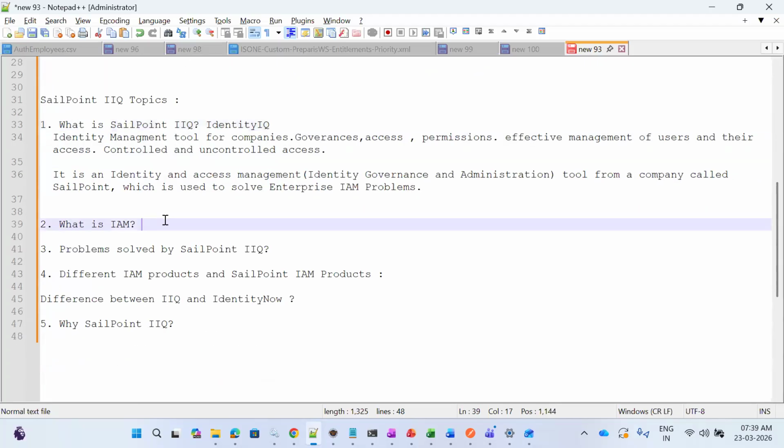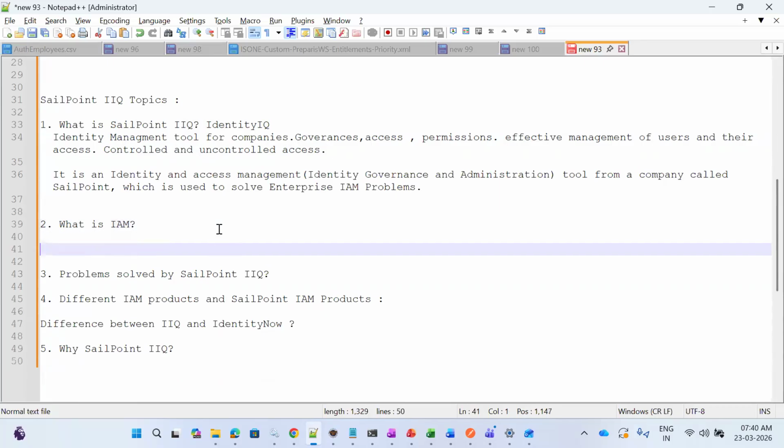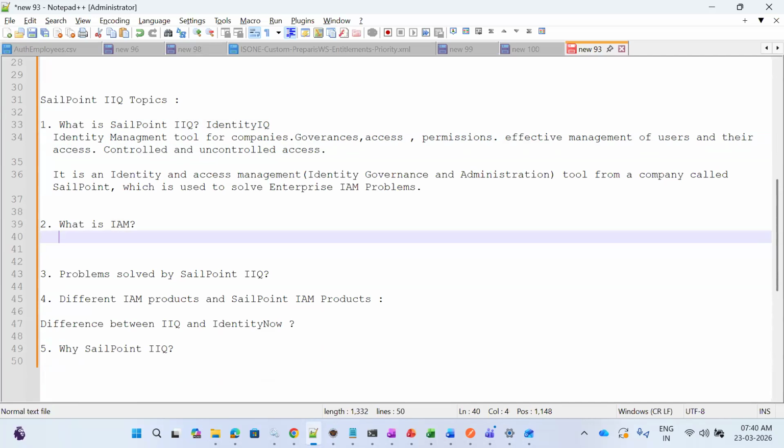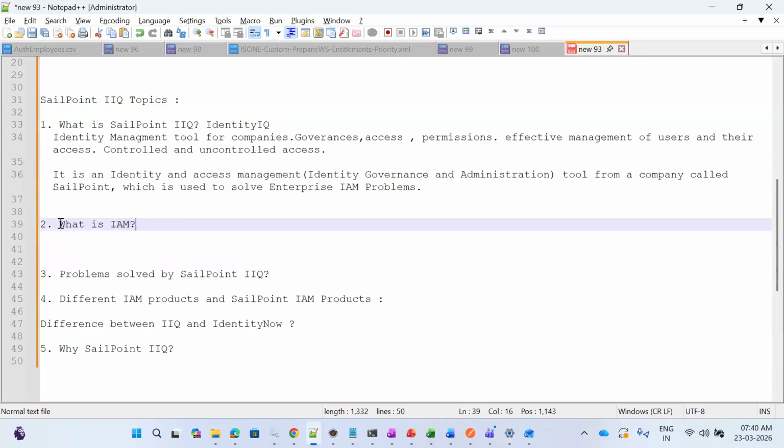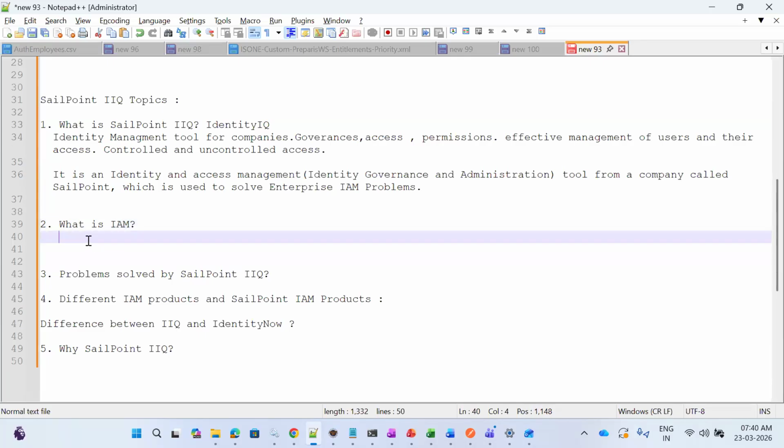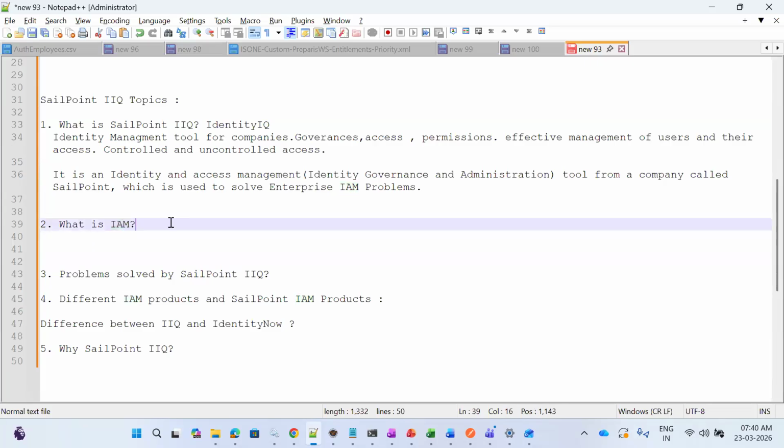Okay. Now let's try to understand what we mean by IAM. One question. Yeah, please. You mentioned IGA and IAM. What is the basic difference between them? And does it also include PIM, PAM, RBAC, ABAC? That's what we are going to discuss next. Okay, so we are going to have this topic, right? What is IAM? At that point, I will explain the difference. Okay, so now let's try to understand what is IAM.